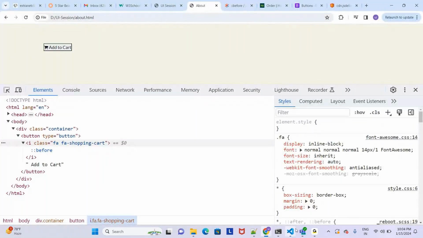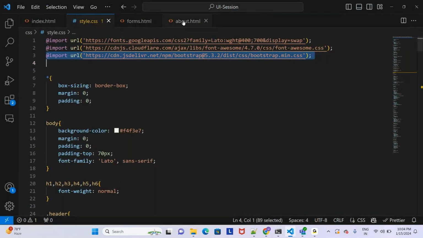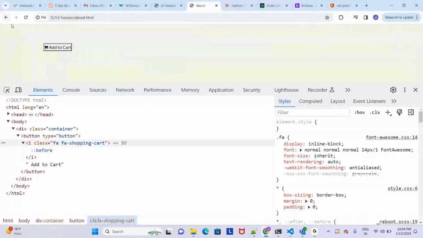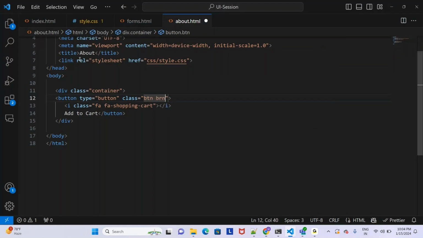Now I'm going to add one class, btn, only btn I'm going to add. Just reload this. Have you observed anything? There is no border and all now, right? Now btn-primary.